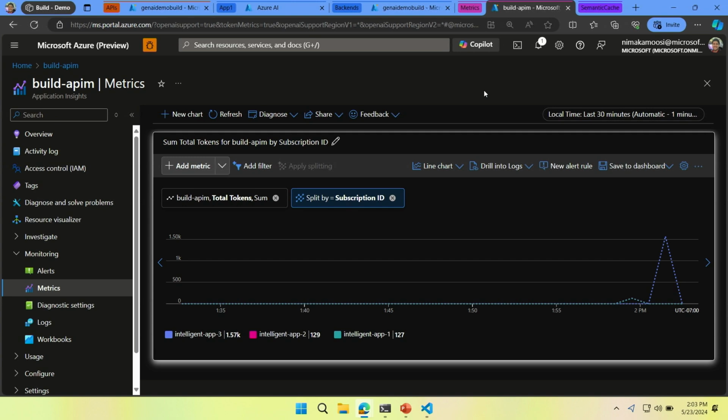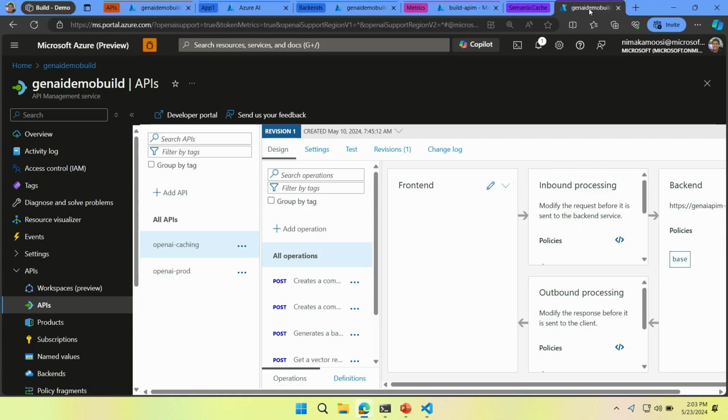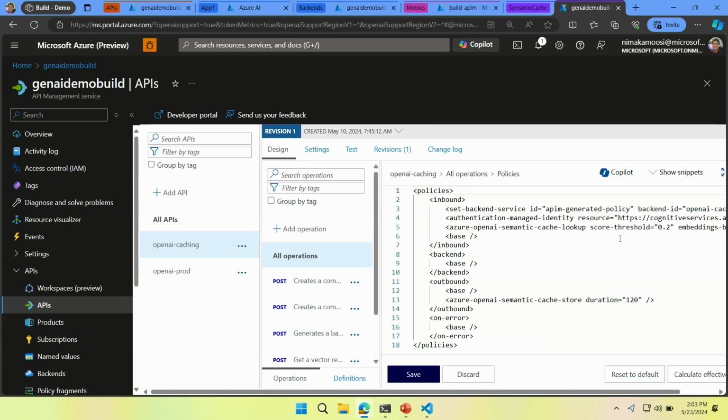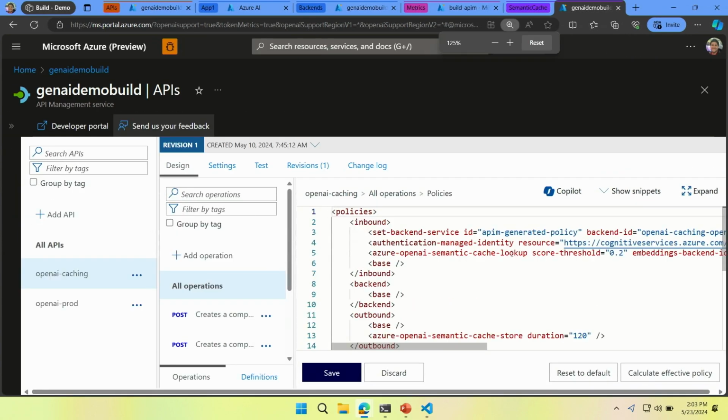Okay, since we have a little bit of time, I think, right? I'm going to try and show you semantic caching also. So here I have another API set up with semantic caching. And let me actually make it so that you see this a little bit better.